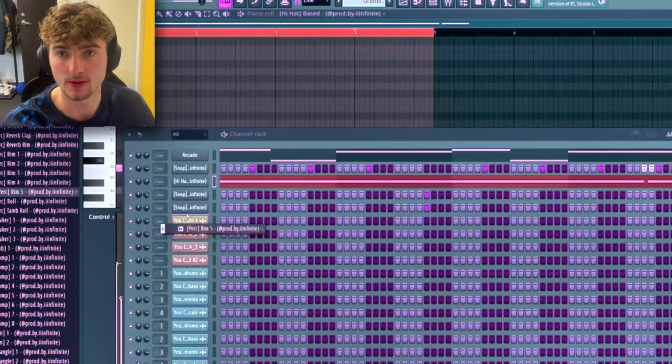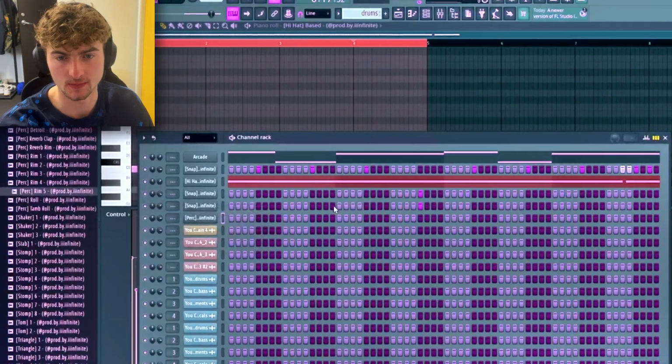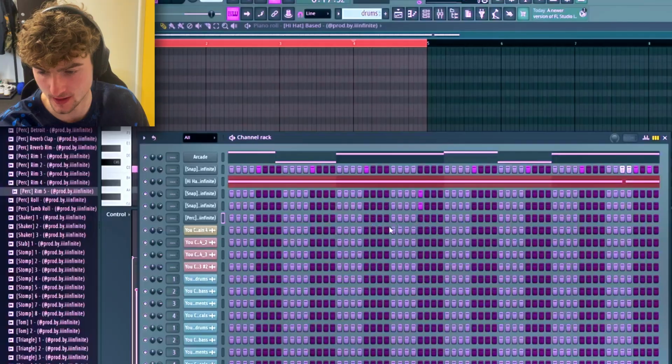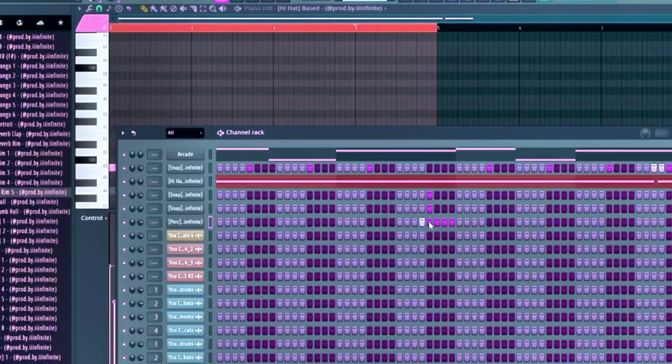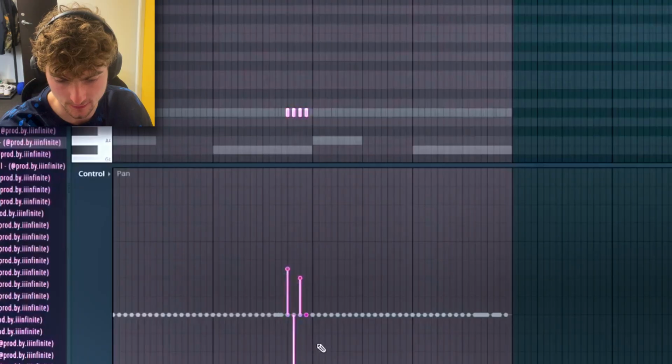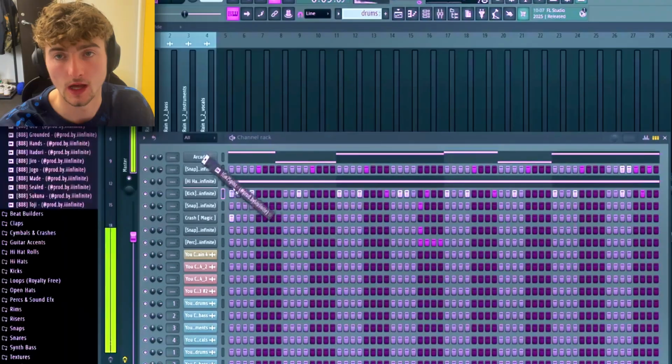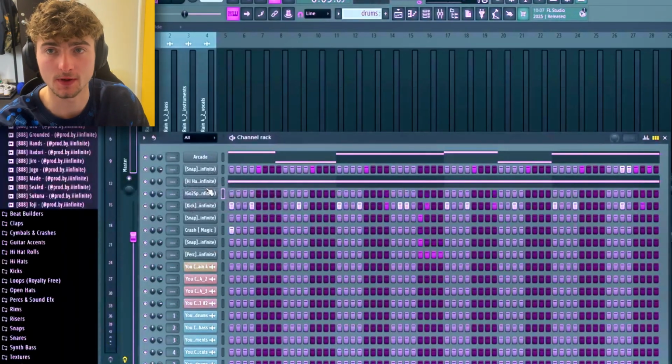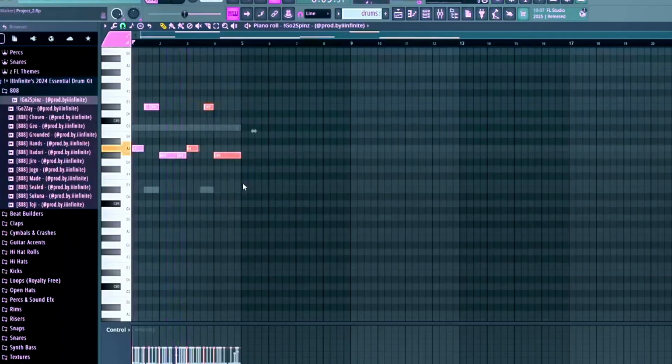If you want to add like a rim or any perc sounds, a good place to put them at the 100 BPM range is around about this area here. And then you can just go to note pan and pan these from left to right. Now I'm going to add in my 808. Pretty much just copy the bass notes you've already made, and then you can change it up if you want, but I'm just going to keep it real simple.